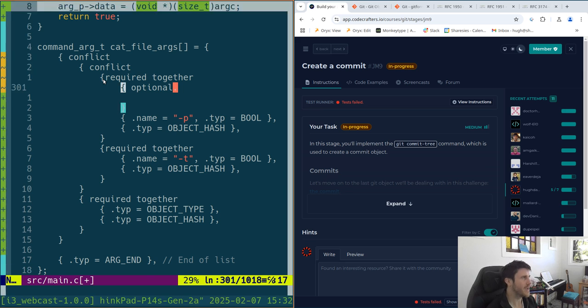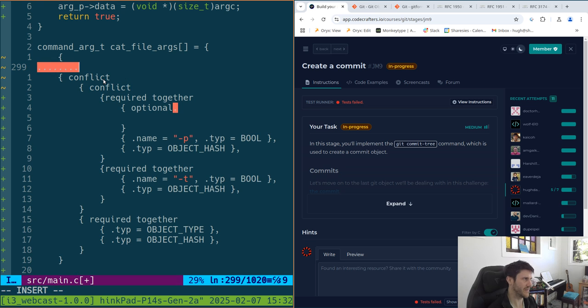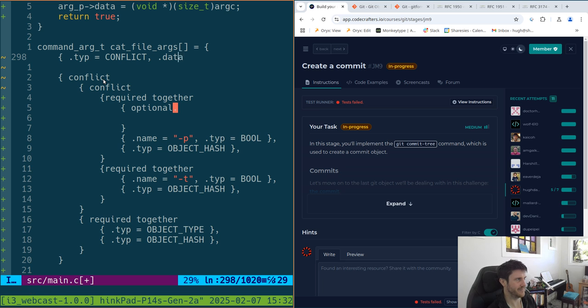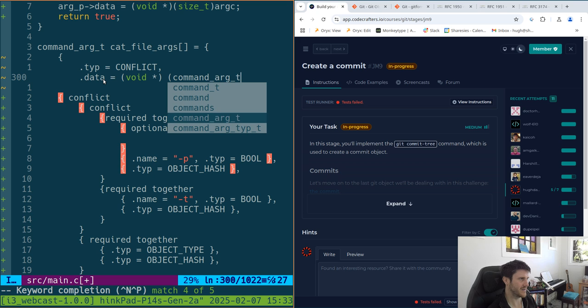Because my thinking is, if we try and do something a bit more nicely, we could have a command arg where the type is equal to a conflict, I guess. In the data, maybe I'll make it like that, and the data equals a void star of the command_t star.